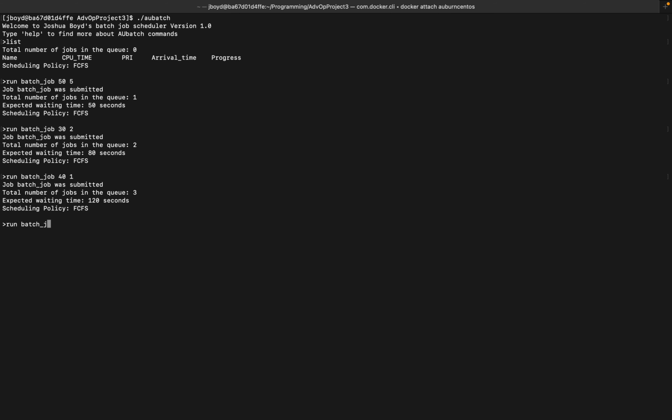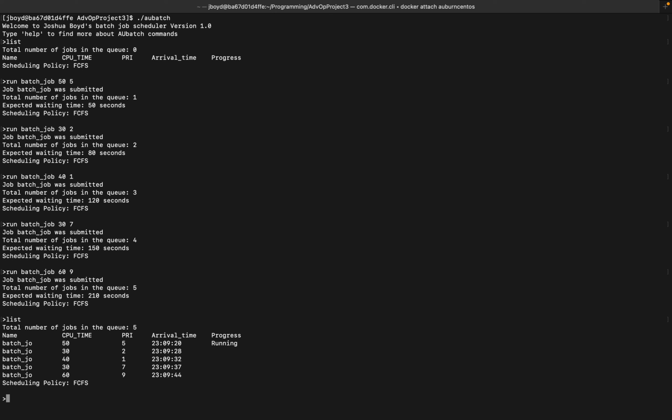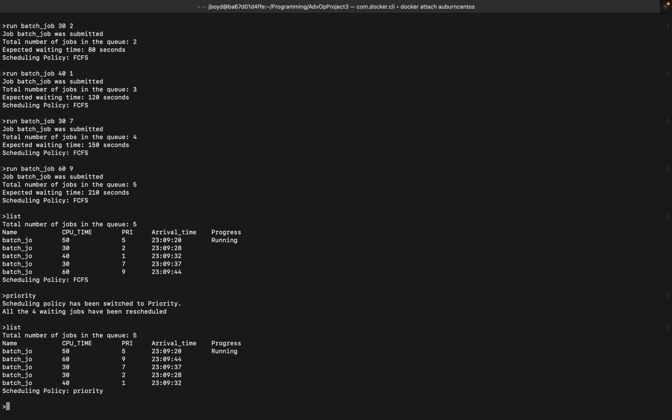And so you can see that it's still first come first serve. Then the priorities are not correct, but if we change it to priority, and we do list, now you can see that the jobs have been resorted, and the one with the highest priority, which is the runtime of 60 and priority of 9, is actually the one that's going to be run next, and there it is, it's running.